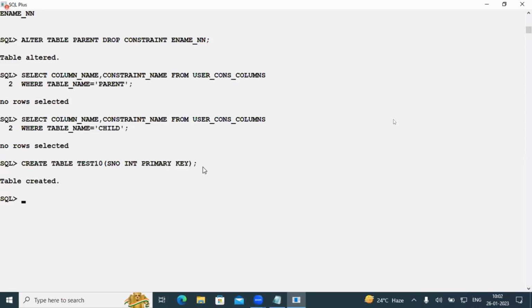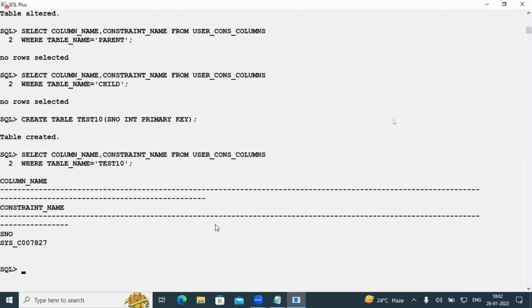So let me see. The table is created and I want to see this. So now you can come back here, to your data dictionary, test number 10, and execute. So on this primary key constraint, the system created one constraint name in the system format, SYS_C007827. Suppose, sir, I want to change this constraint name. So at this moment, you have to use this command: alter table. What is the table name? Test 10.